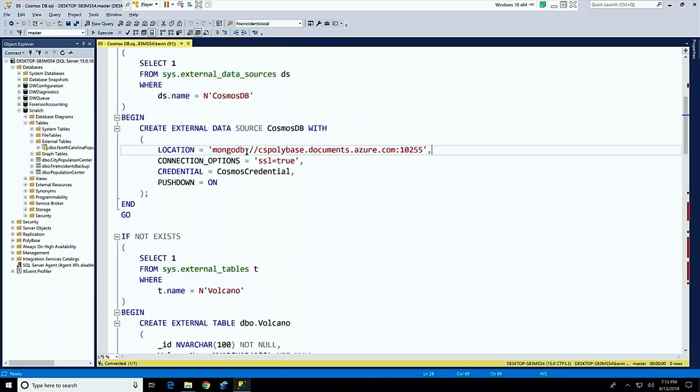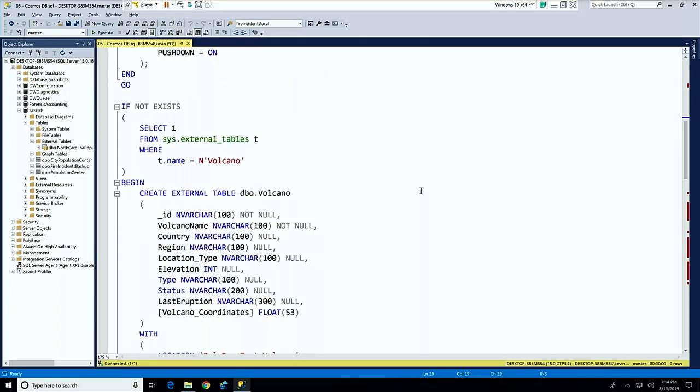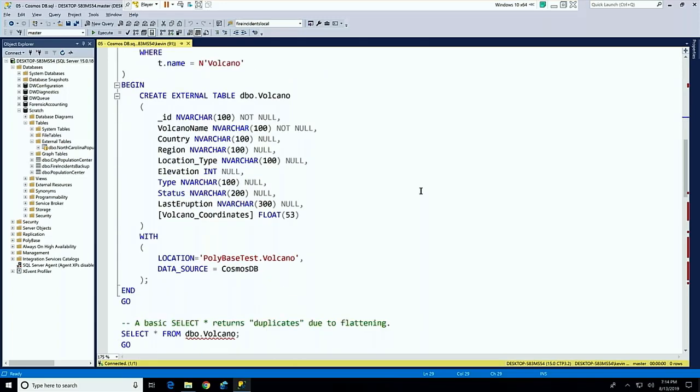I have to connect with SSL. So the connection option, SSL equals true. If I try to connect without SSL, I get an error. That's a Cosmos DB requirement. I'm going to create a table called Volcano.